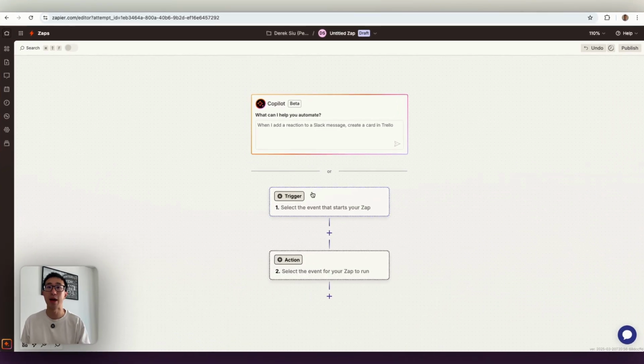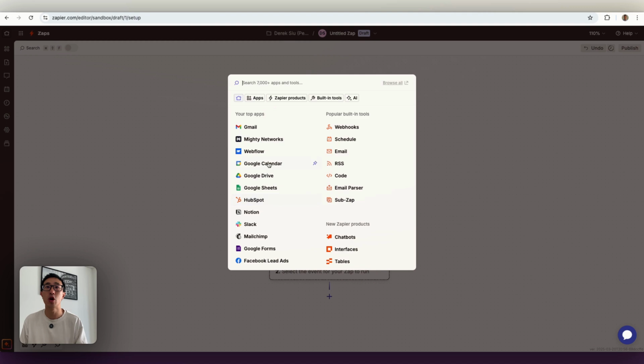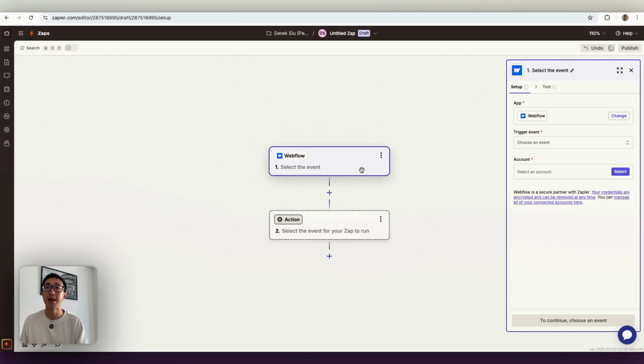So right now we can see we have a trigger and an action, very similar to how Webflow interactions work. But let's go ahead and hit trigger right here. We can go ahead and select Webflow. From here, we can hit trigger event on the right and hit new form submission.